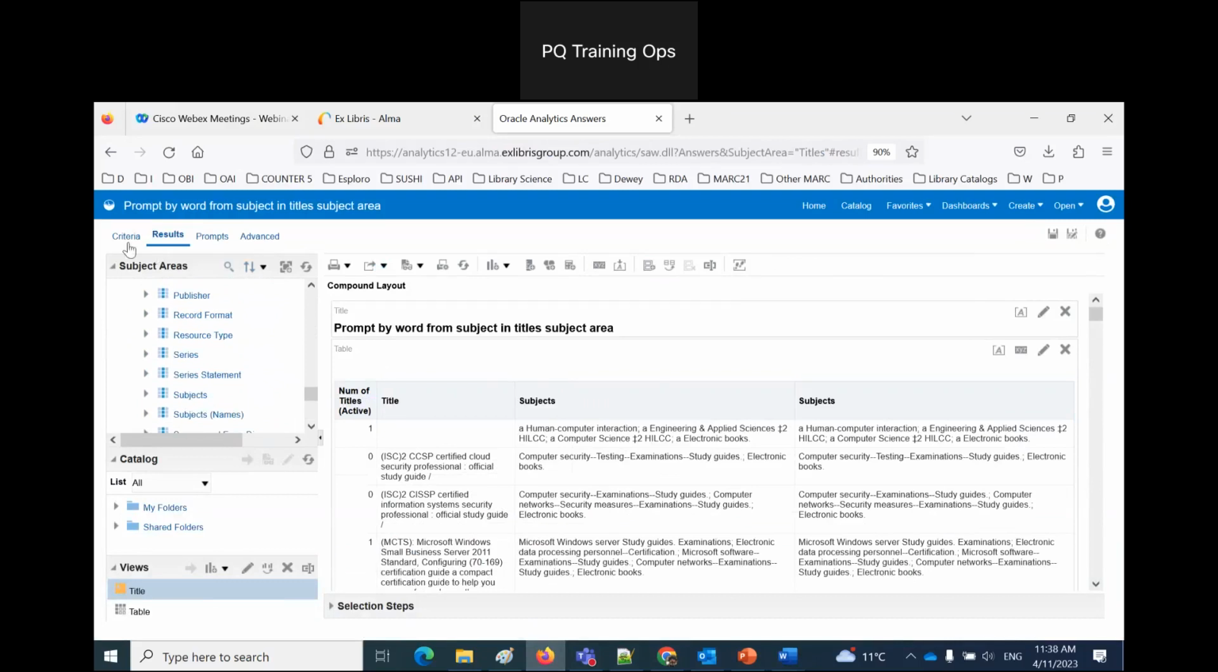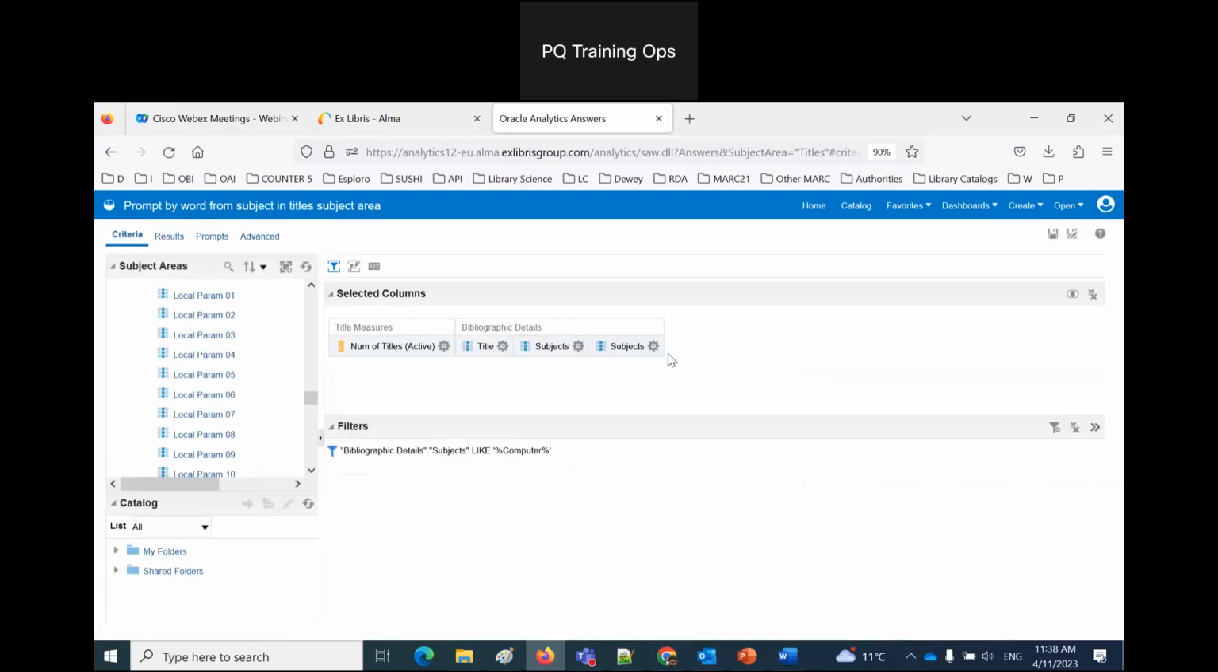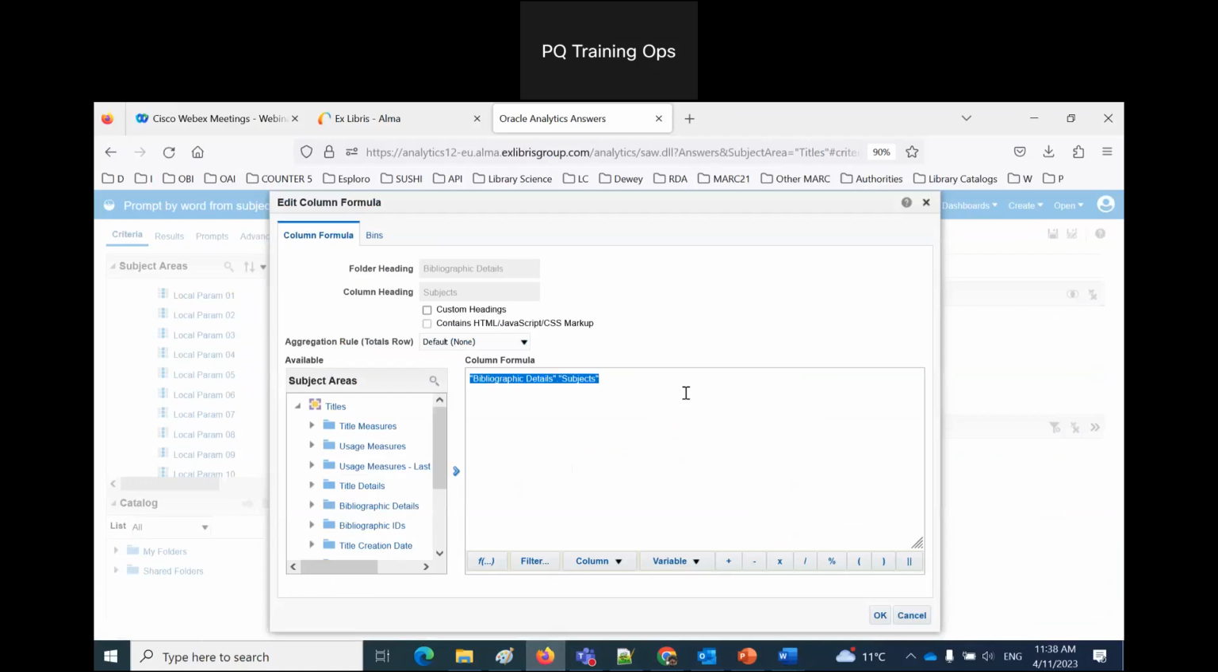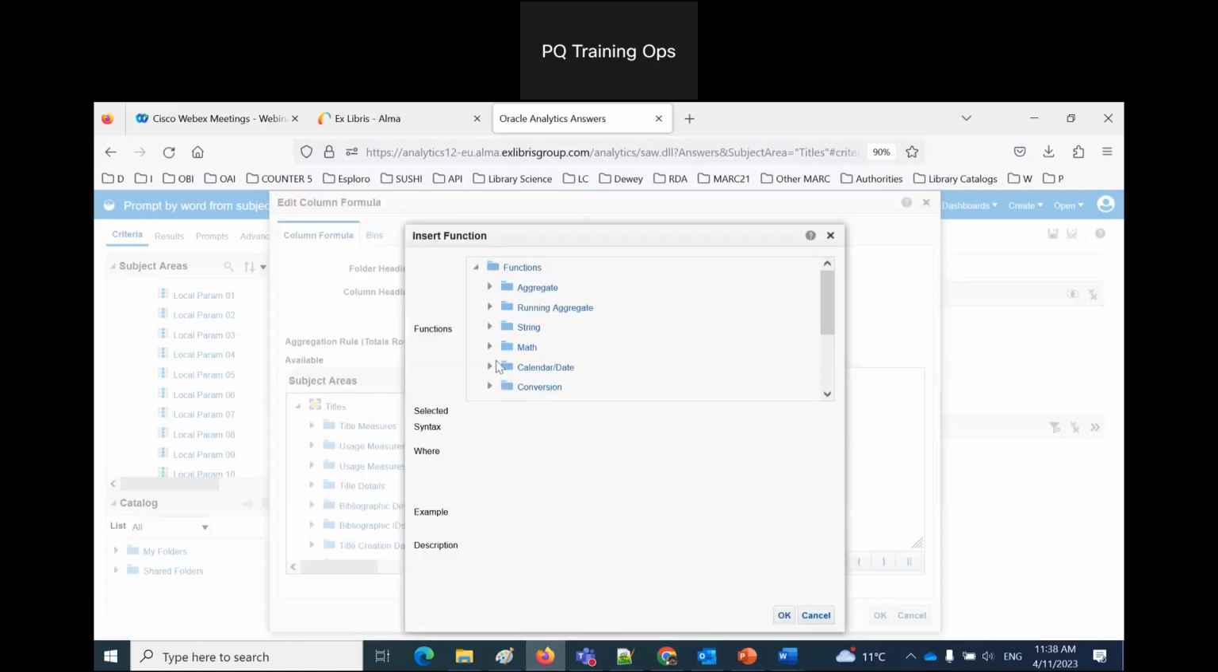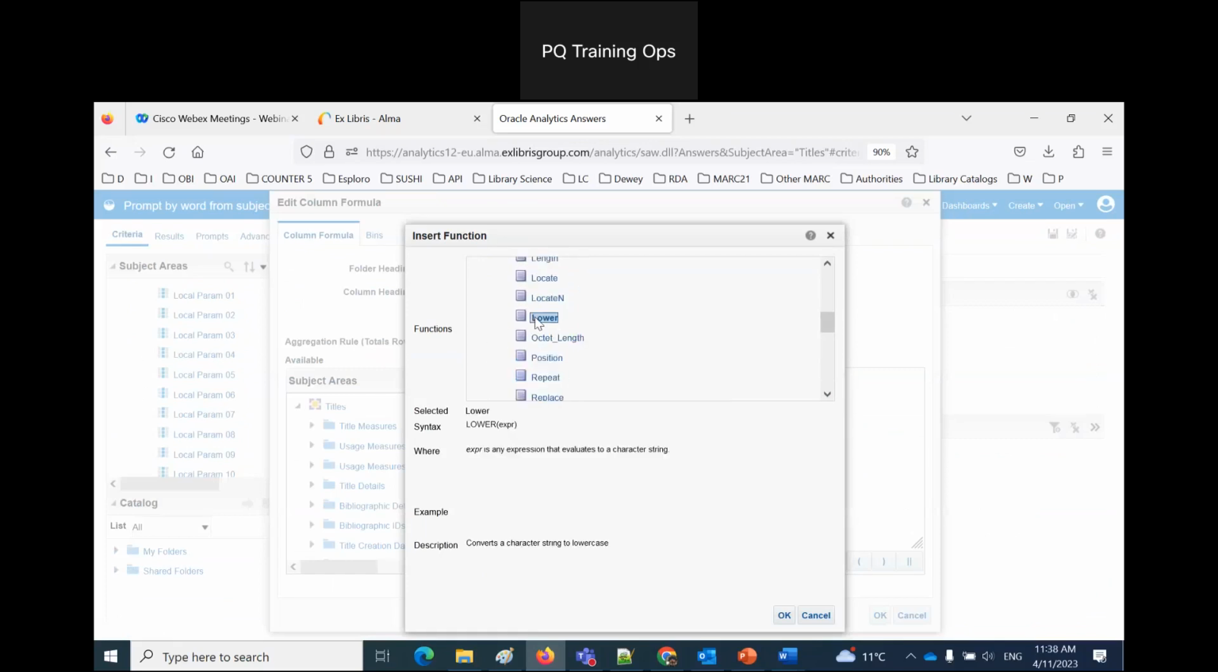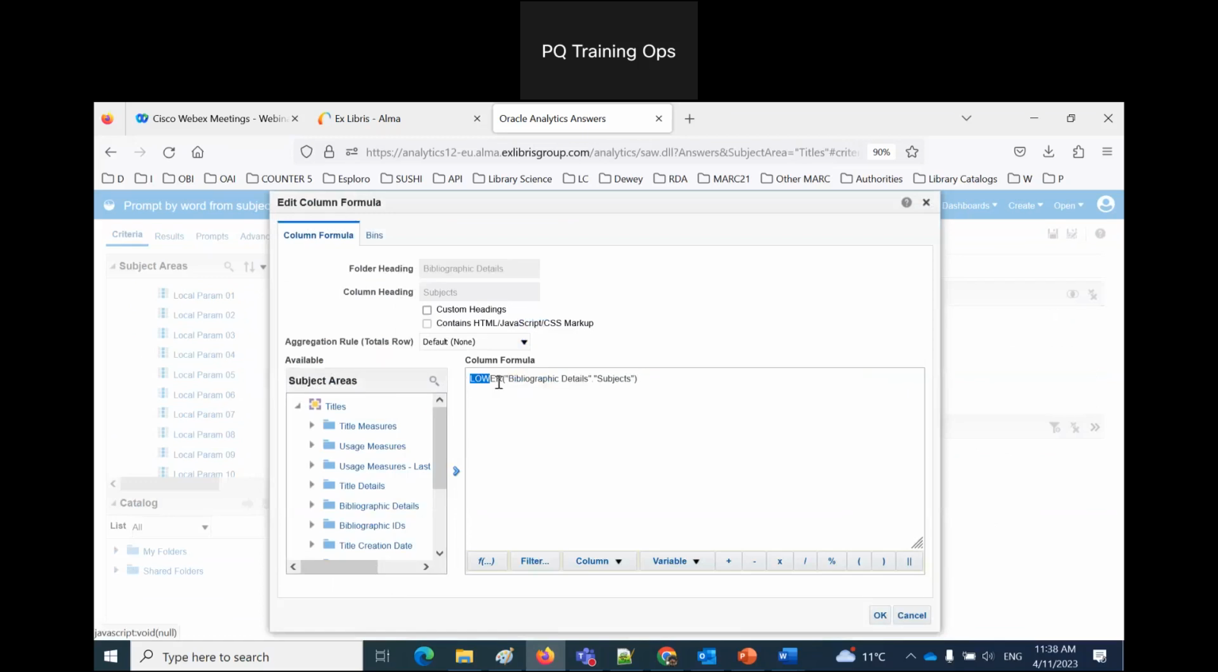And so now we have the subject twice. But here, I can take this one and say edit and make it lowercase. We talked about functions in a previous session. I can come to the function and on that string, make it lower. I can also make it uppercase, but we'll make it lower. So it just puts a lower before it.